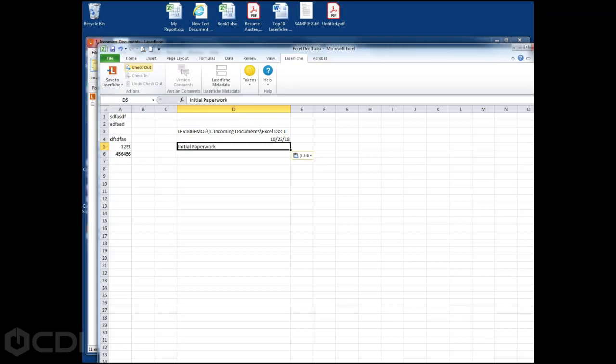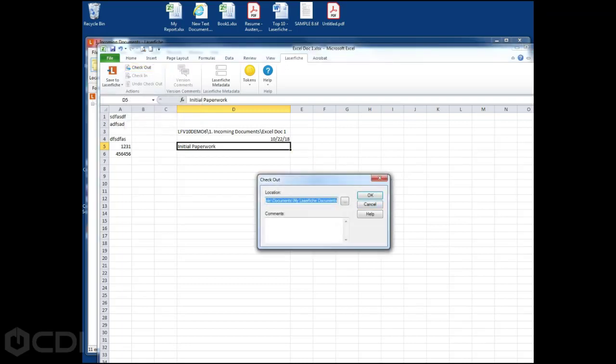It'll look very similar. For Office documents, you can check them out. This actually will download a copy of this document to your local machine. Go ahead and check it out. It will put it into your Documents folder and then My Laserfiche Documents by default. But what that does is it allows you to edit that document for longer than just a few minutes.